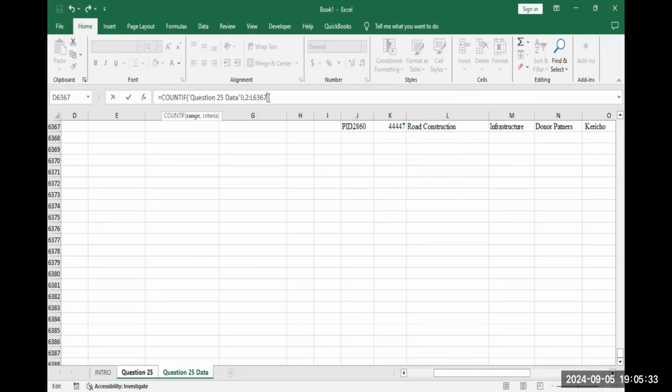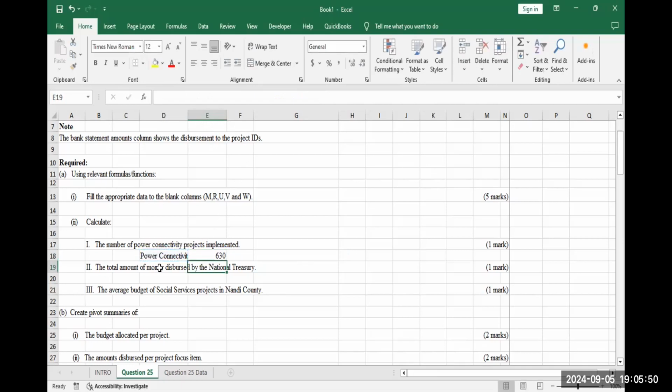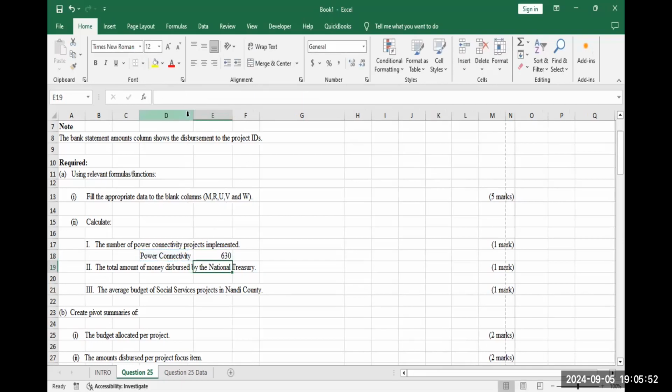Then I do comma. I go back to question 25. If you check up here, that is the range. Then the next thing is called the criteria. So the criteria I'll be looking for is power connectivity. Then I close the bracket, I hit enter. I will easily get that the number of power connectivity projects were 630.